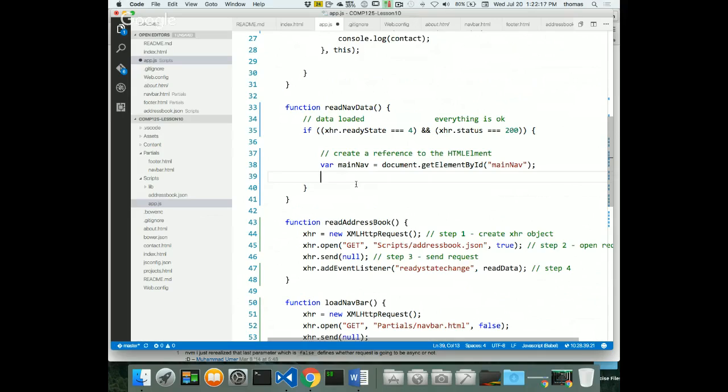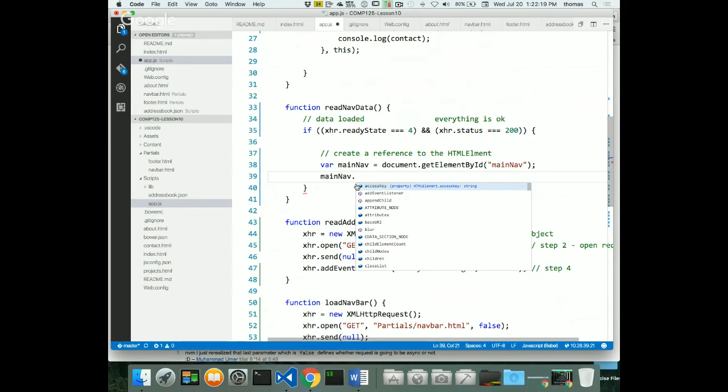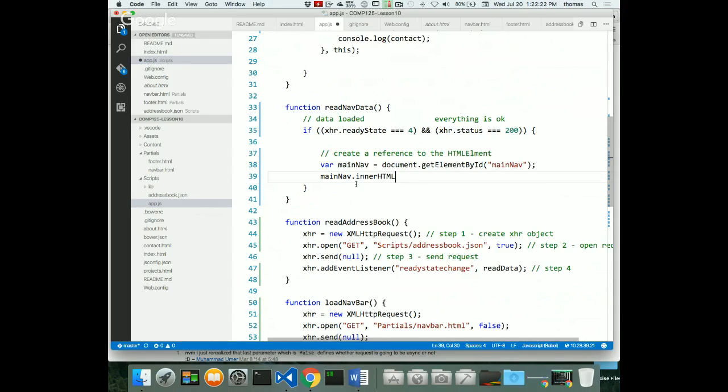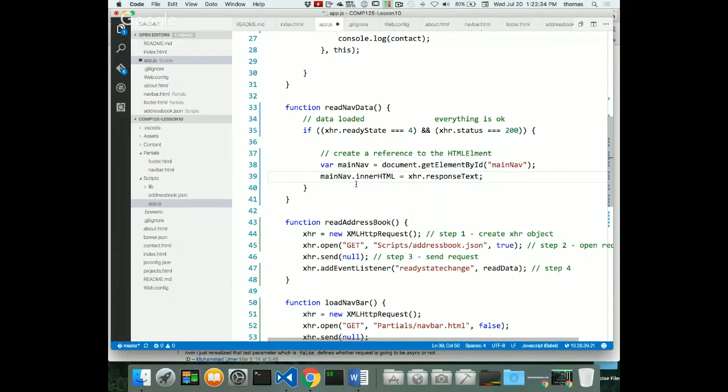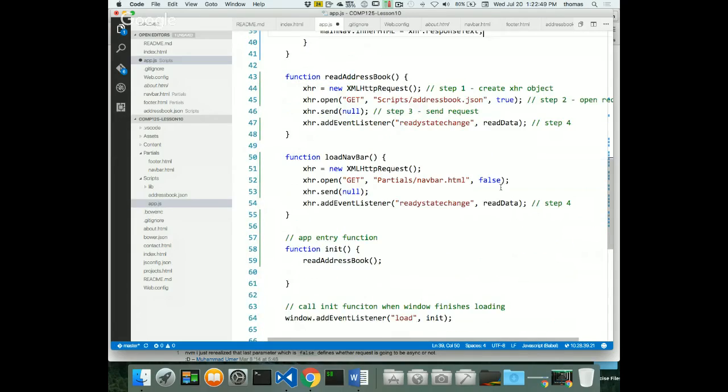Now we need to say that our main nav innerHTML, because we want to make it HTML. It's very important. Not inner text or any other option. It's equal to XHR.responseText. That's what we're doing here. We're taking the response text we're getting from the file, and we're pumping it into the inner HTML. That's it. Okay, we're done. That should do it. Now remember, we have to wait for these things. We have to see if this is right when I have false. See if it works.